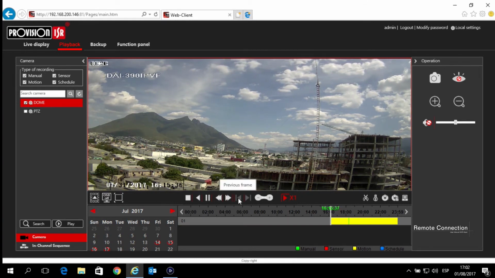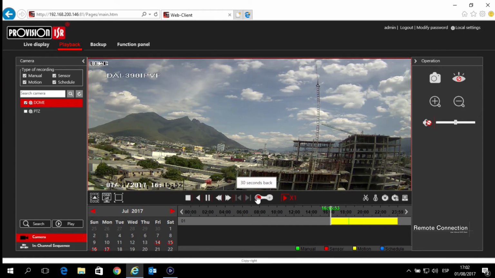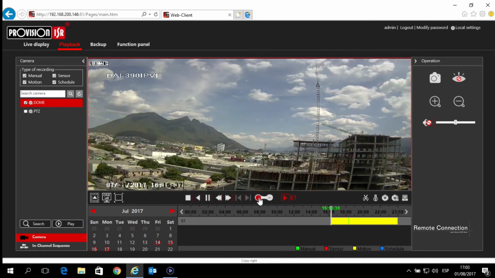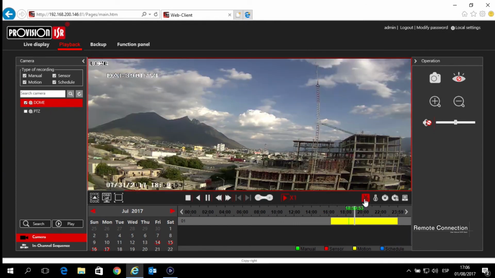Previous frame button will go back a single frame. Next frame button will go forward a single frame. Previous and next frame buttons will only be available in a single channel playback and while the playback is paused. In all other situations, it will be grayed out. 30-second buttons. Skip 30 seconds backwards or forwards.